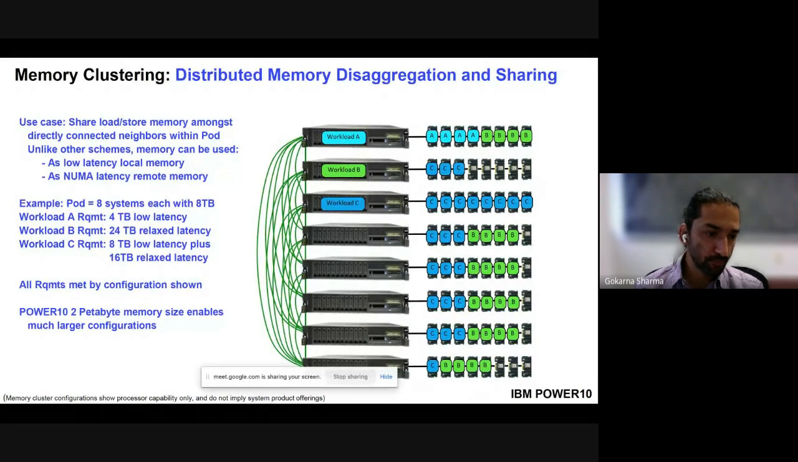So in Power 10, you have 2 petabyte memory size that enables much larger configurations. This is just one of the smaller configurations. If you want to go with bigger configurations too, it provides much larger ones.